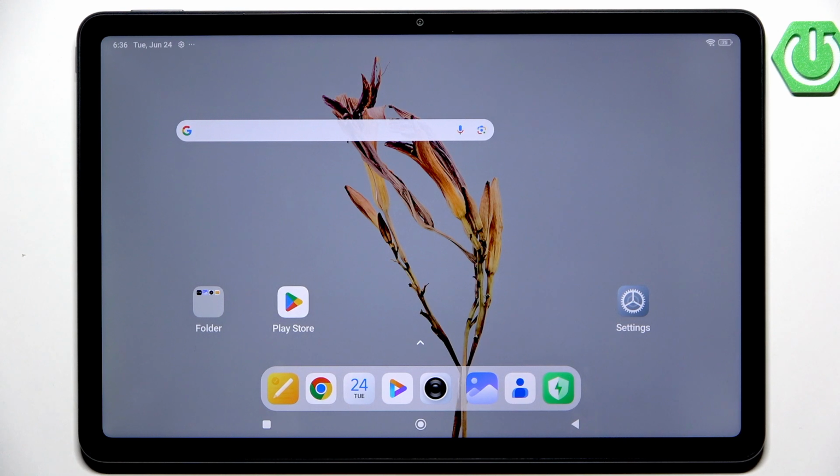Hi everyone, in front of me I've got Redmi Pad 2 and let me share with you how to add a photo to a contact on this device.